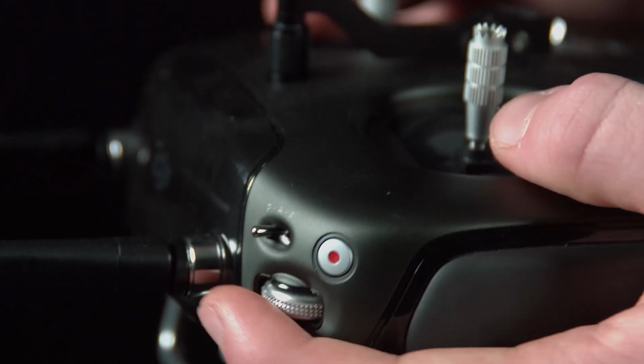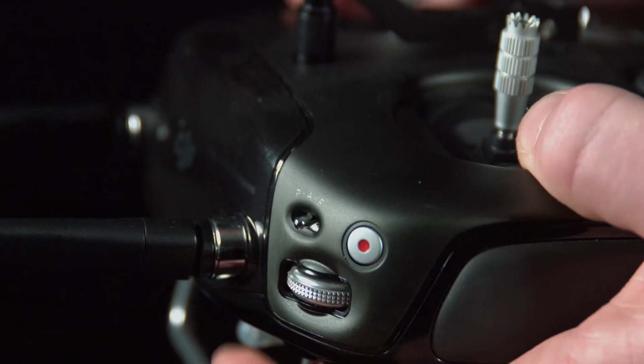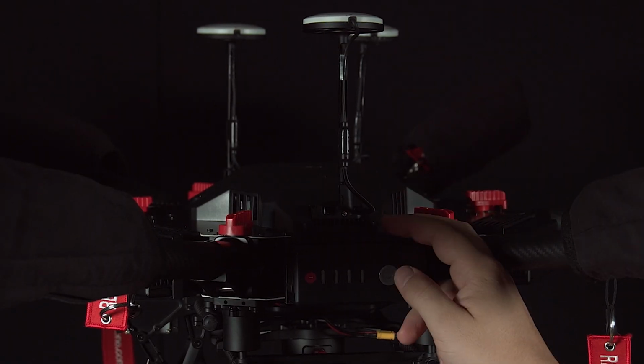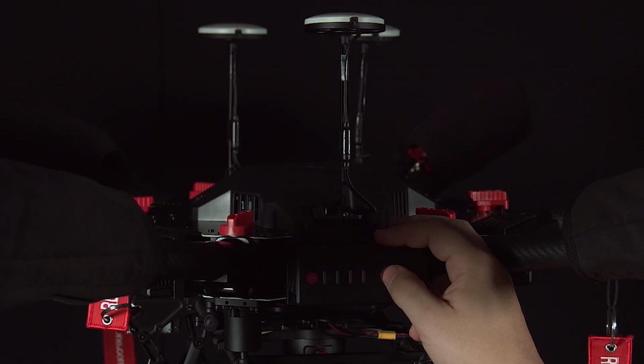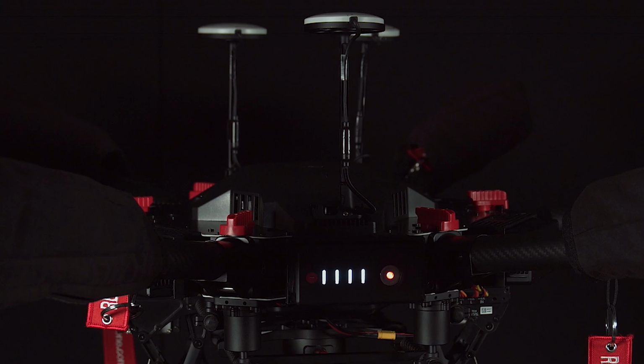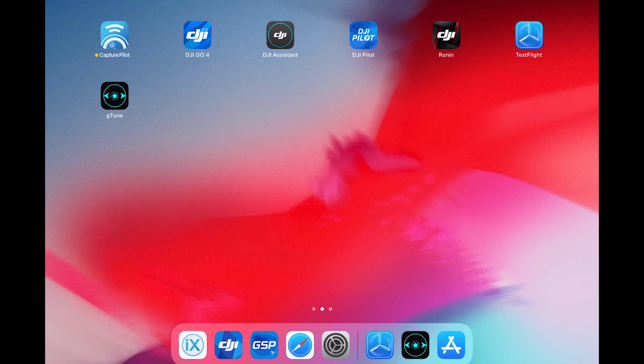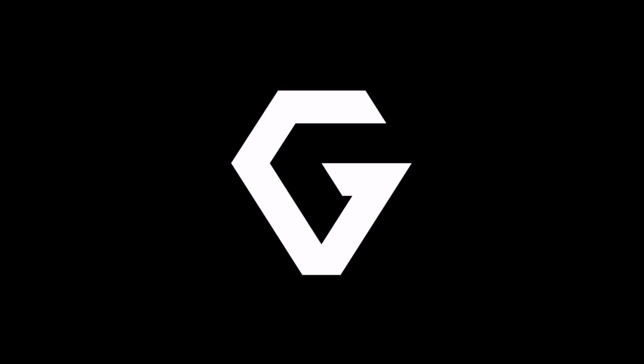Ensure the remote is in F mode on the top, and then power on the UAV. On the iPad, we can launch the gTune app, which will search for the gimbal.